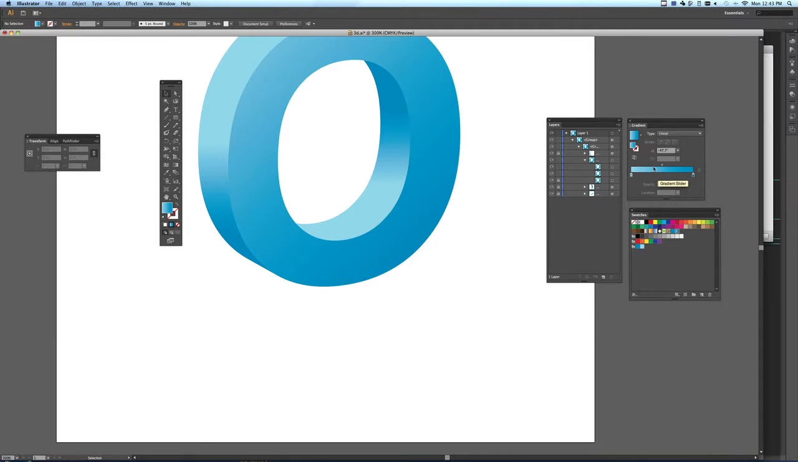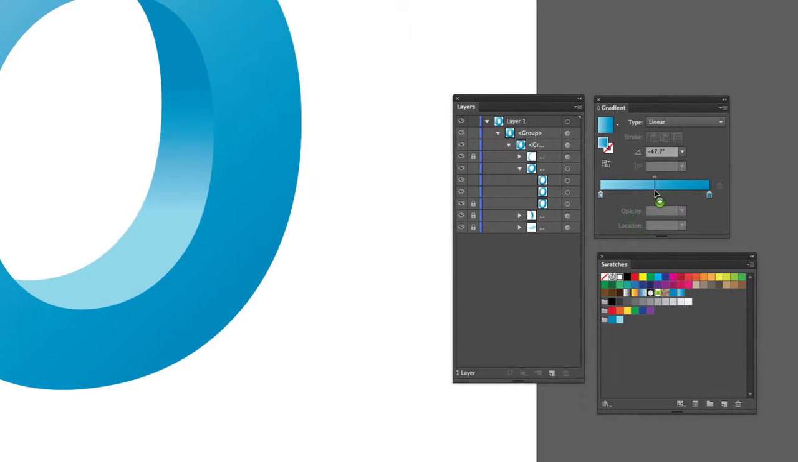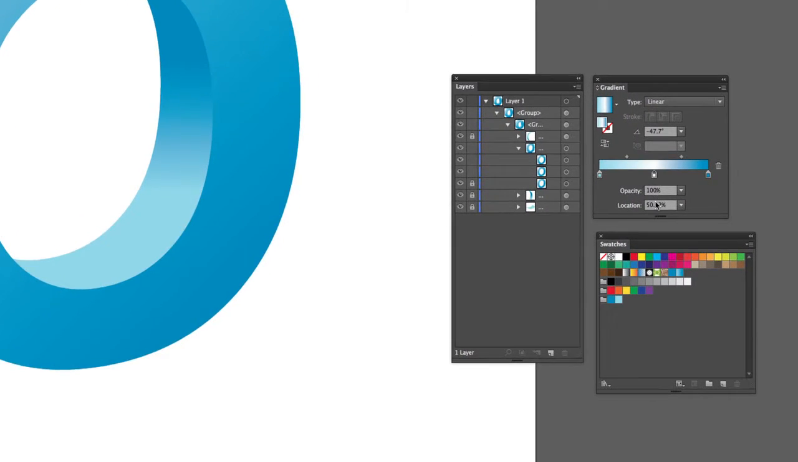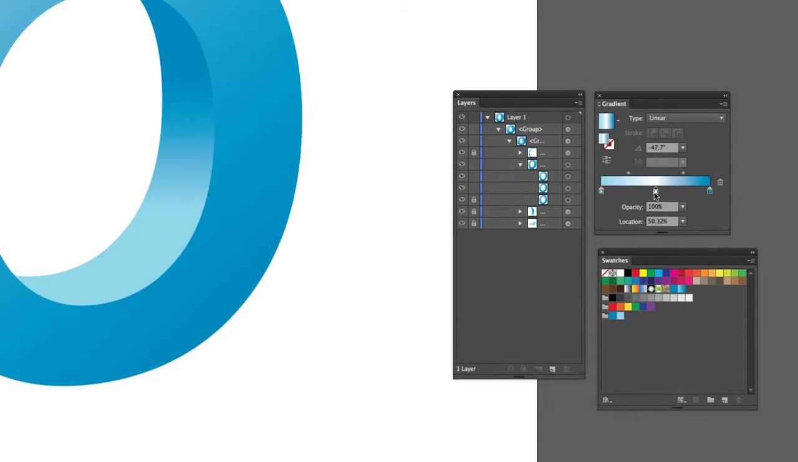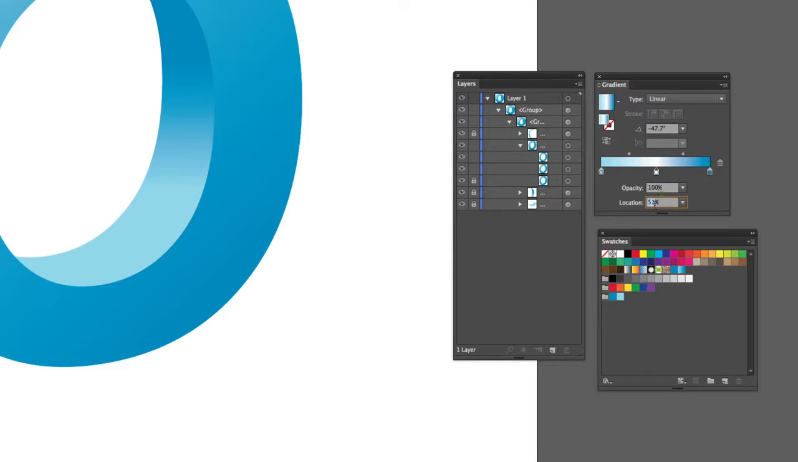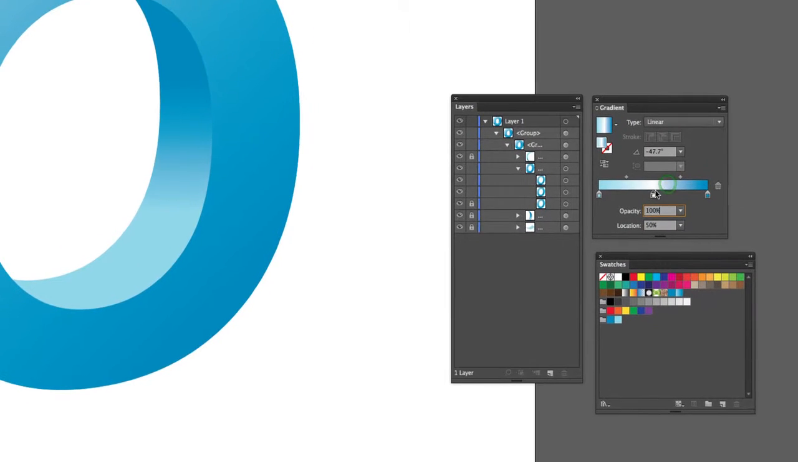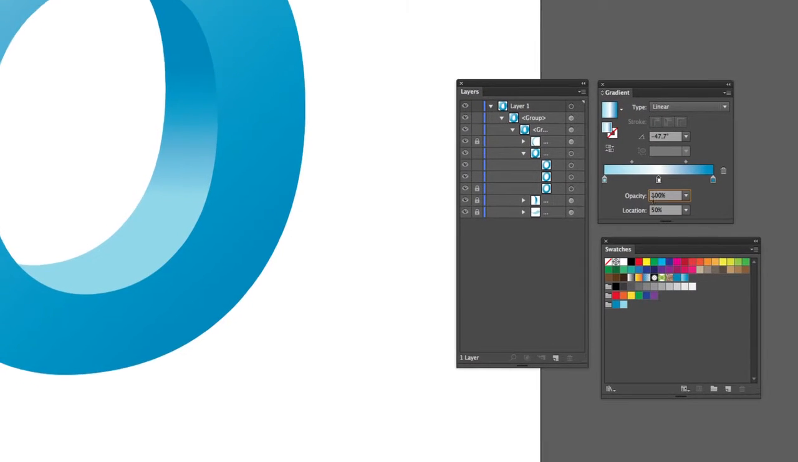Now we click off and create a new gradient. We can use this one as a starting point. I'm going to zoom in so you can see it. With my swatches open, I click and drag in the middle section. Here is the location of my gradient slider. I'm going to put 50, so it's really 50%, in the middle here. The opacity of this would be 100%.